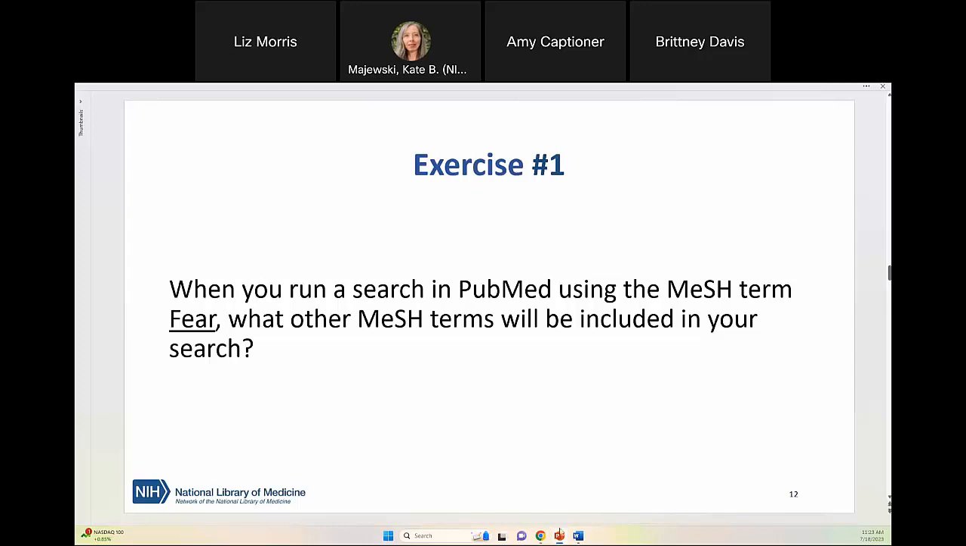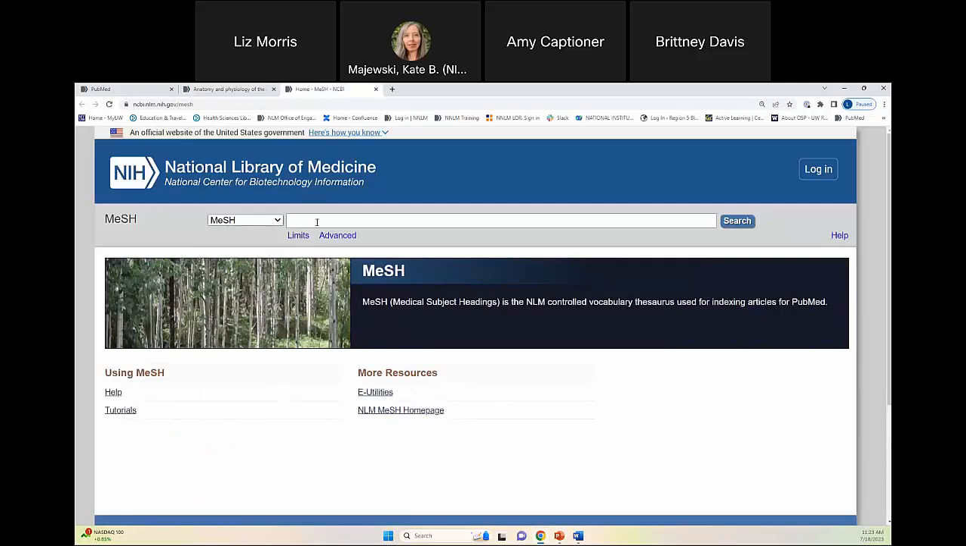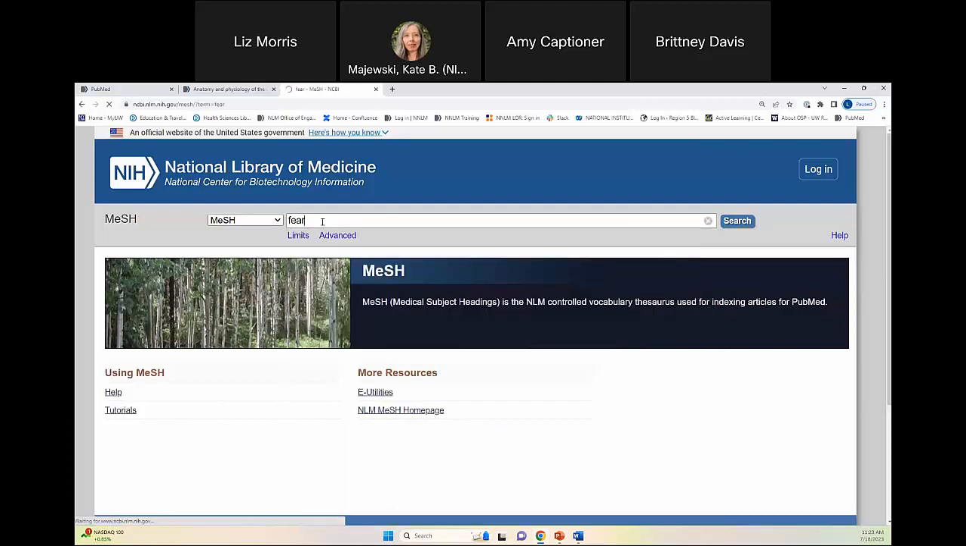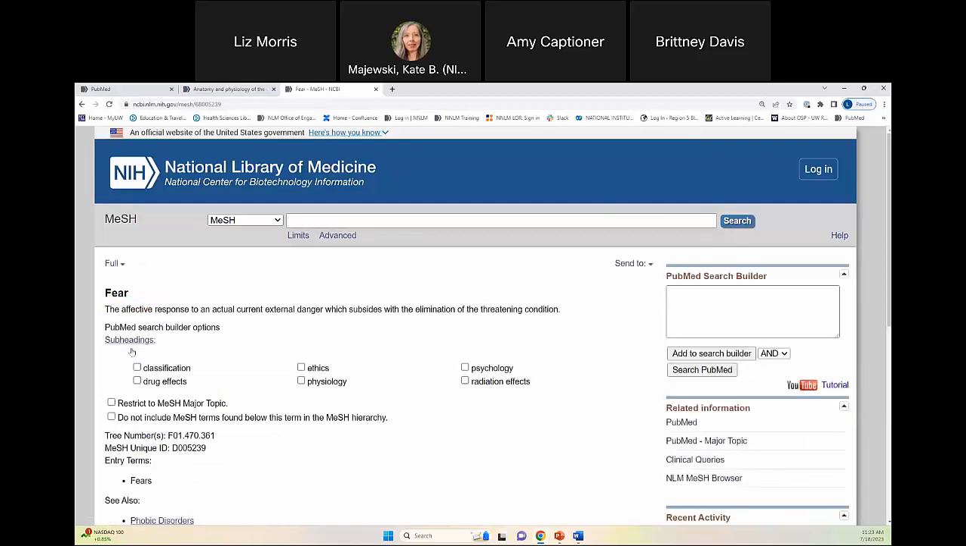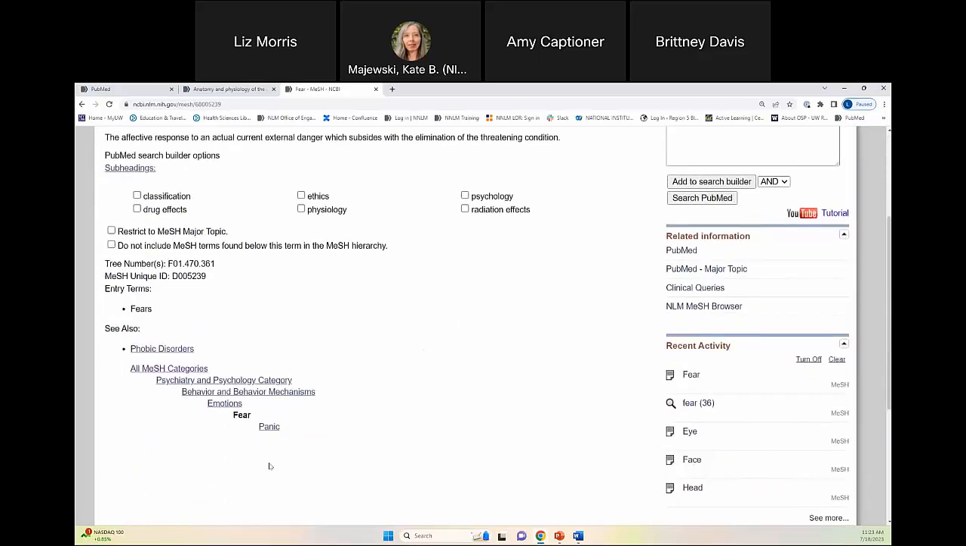So let me go ahead and pop into MeSH and show you what I mean. So I'm in the MeSH database and I'm going to look up fear. I'm going to select this first term here, and I can see when I scroll down to the hierarchy that panic is a more narrow term than fear. And so panic will be included in any search of PubMed that I do for fear.